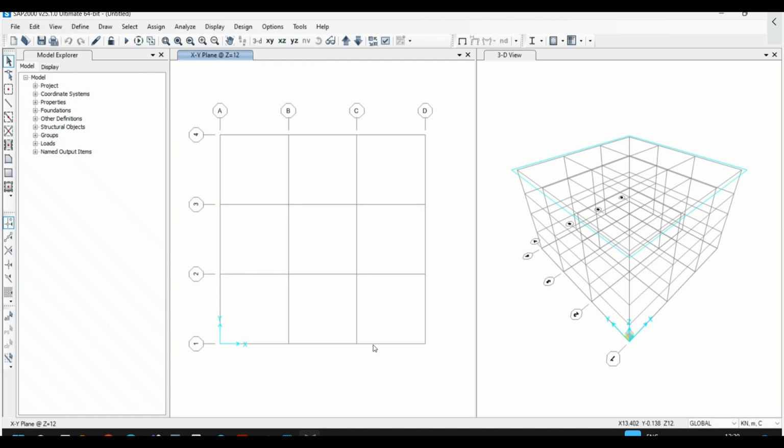Note this is just a grid system, no members are present. We are going to model them shortly.